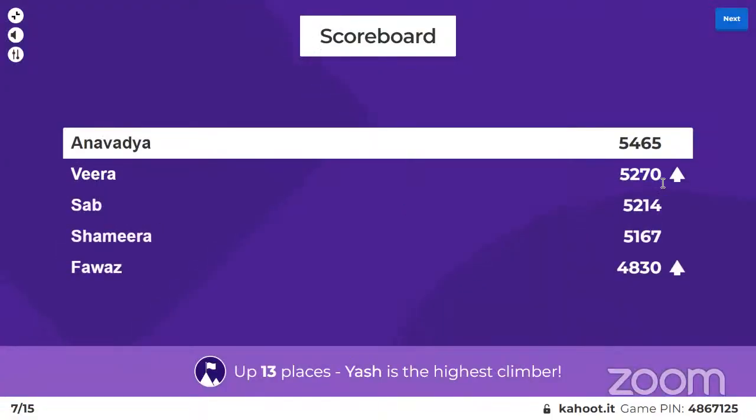Anavadya is still on the top spot with 5465 points. Second spot goes to Veera. Third spot goes to Saab. Fourth spot goes to Shamira, and the fifth spot goes to Fawaz. So that's all from the leaderboard, and we have a new climber also. Yash is the new climber here, up 13 places. All right. So moving on to the 8th question.